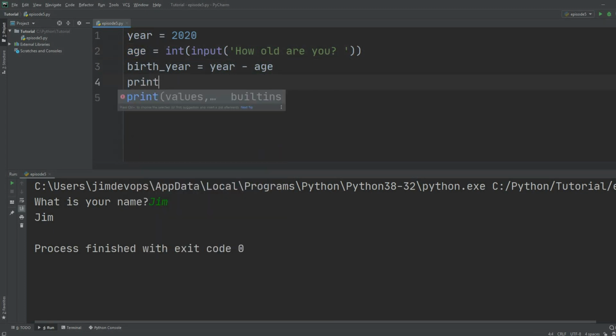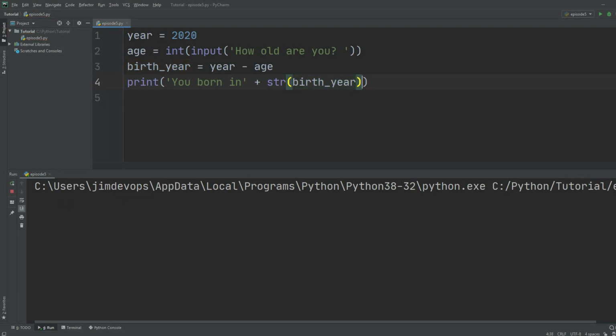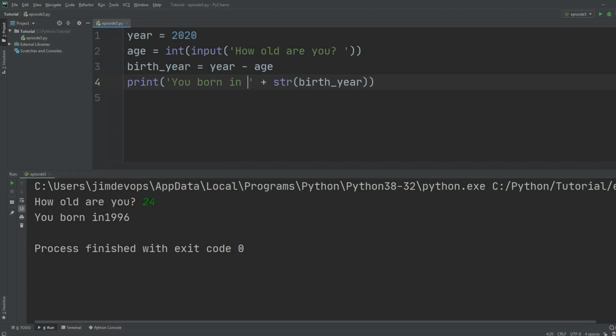And from now, let's try to print our birth year with text like, you were born in, and try to add this with the birth year. Now, as you already know, we can't add a string with an integer, right? Because this is an integer, because the year and the age are integers. So we already know what to do here, and we can convert this to a string. And if I execute my program, let's try to answer how old are you? 24. And this will give me back 1996. Let's put a little space here and try to execute one more time. Now let's put 30, and this will give me the year of birth.